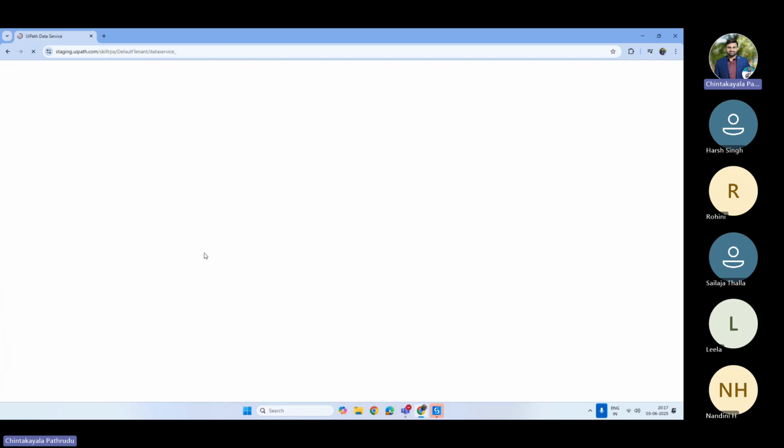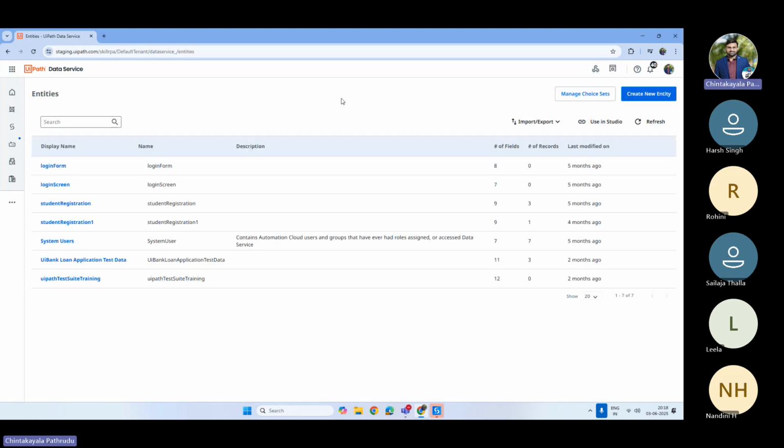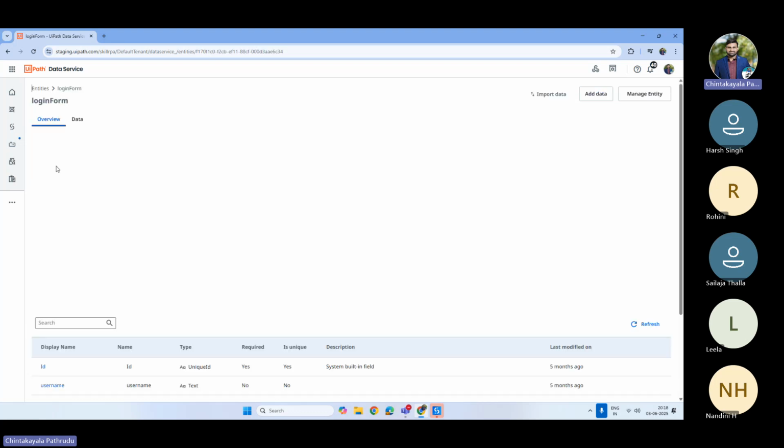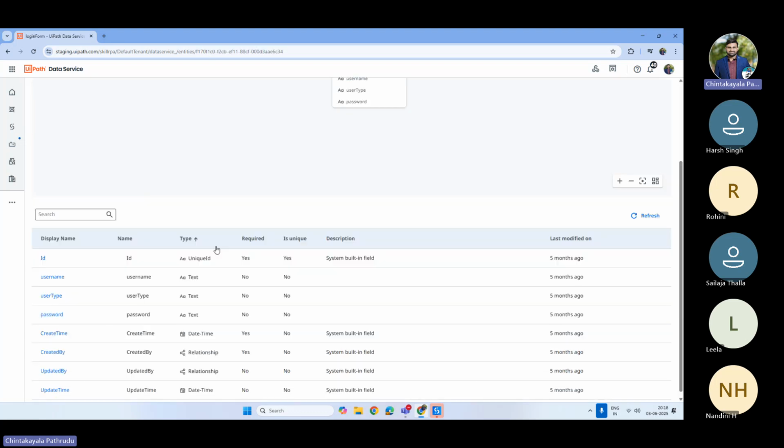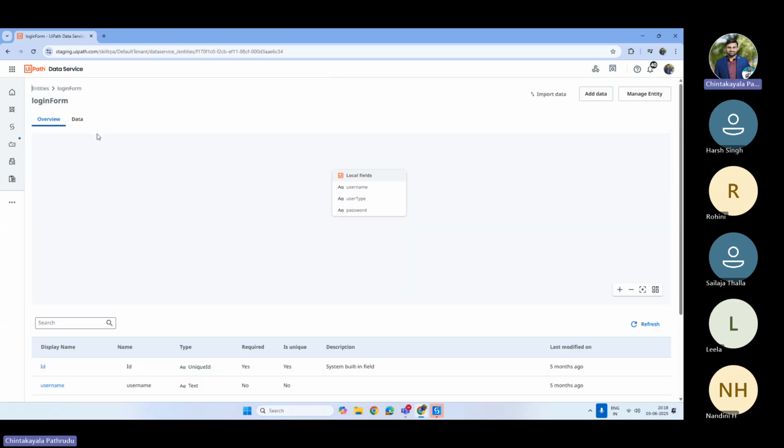Having said that, I'll go to the data service from the menu item of the UiPath product catalog. And here is my data service. The data service is more similar to what we see in our Excels or databases, which is of a table structure. So if I open the login form, it looks like this.